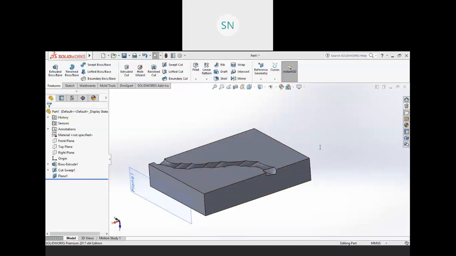Can you explain plane creation once again, sir? Please? Yes, we have many options in the plane creation. I am showing you.